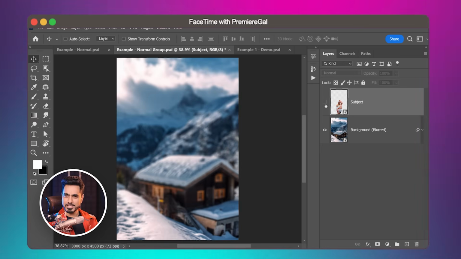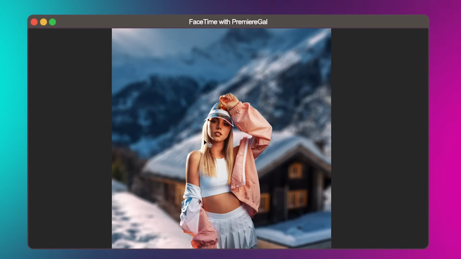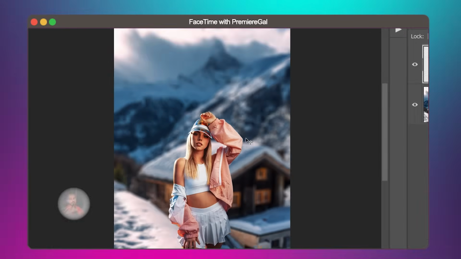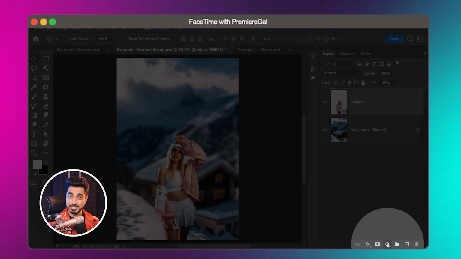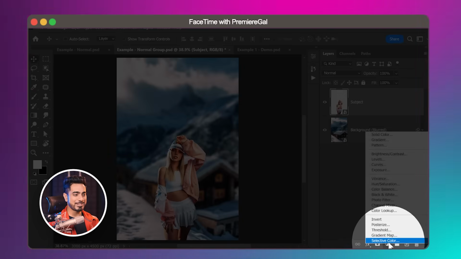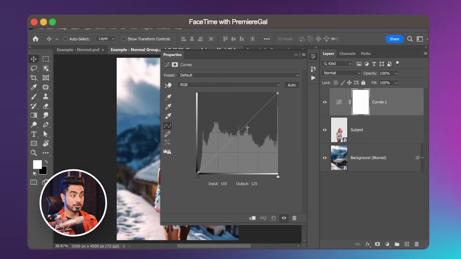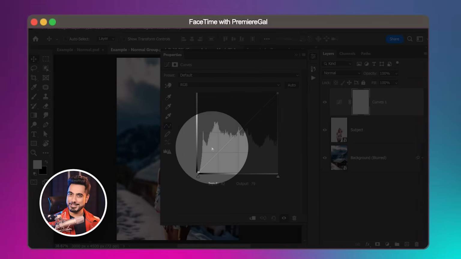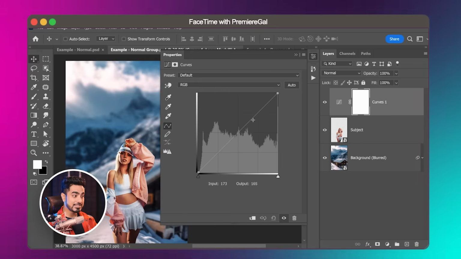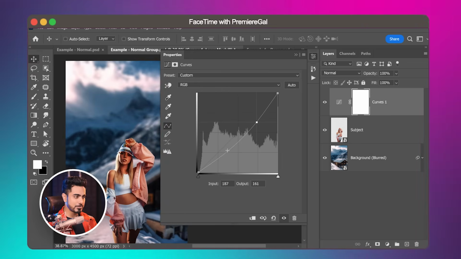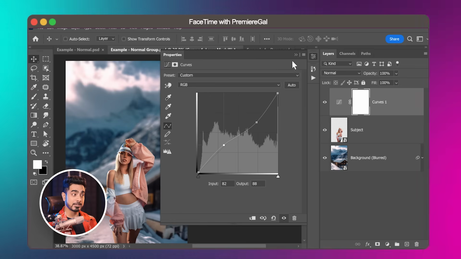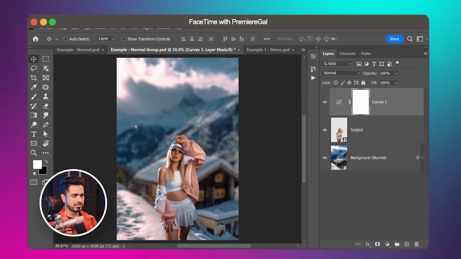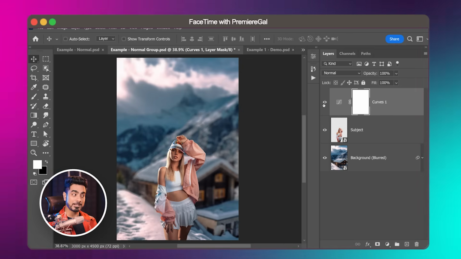So here we have a new subject on top of a new background. Now the subject is too contrasty, so we need to decrease it. So for it, let's create a curves adjustment layer. Click on the adjustment layer icon and then choose curves. Right hand side is for the highlights, left hand side for the shadows. So let's make the highlights darker and the shadows slightly brighter like this. Now the subject is matching, but this adjustment is also falling in the background.